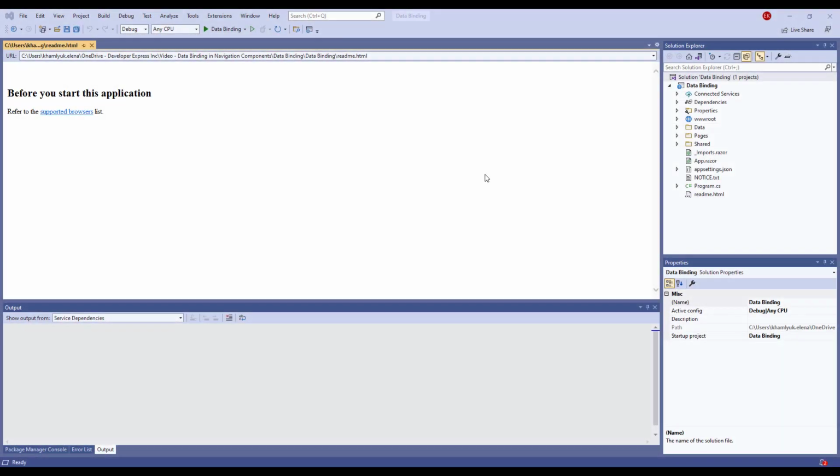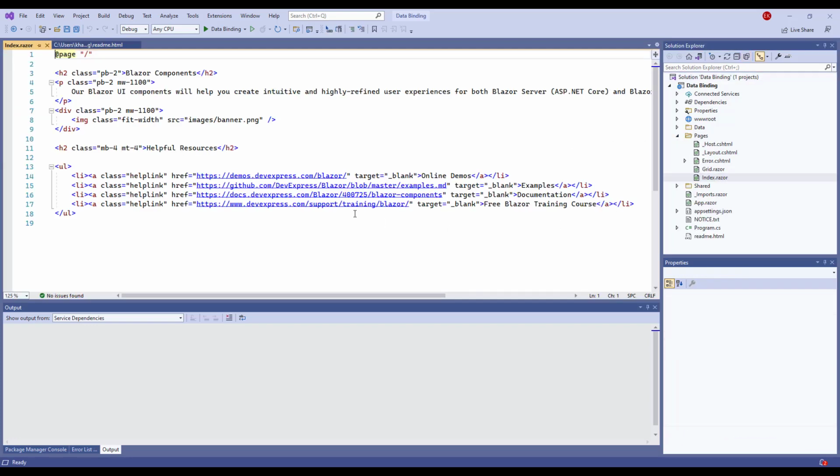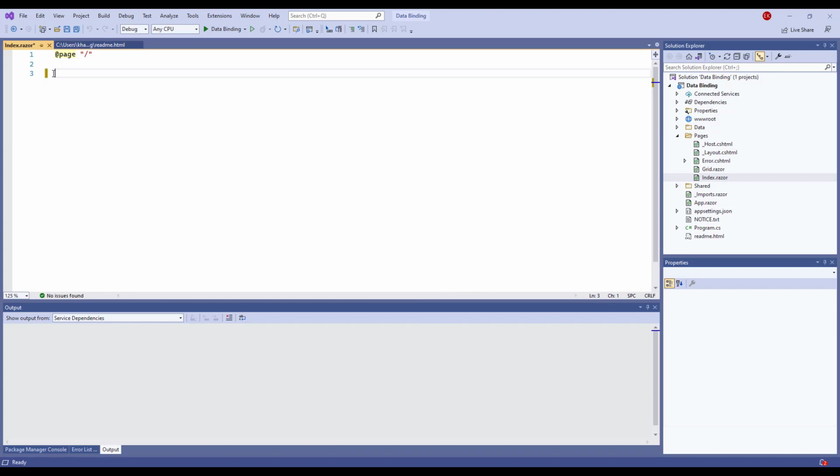I've already created a Blazor application using the DevExpress template. Open Pages, index.razor, and remove predefined content. For this video, I'll use our DxAccordion component.